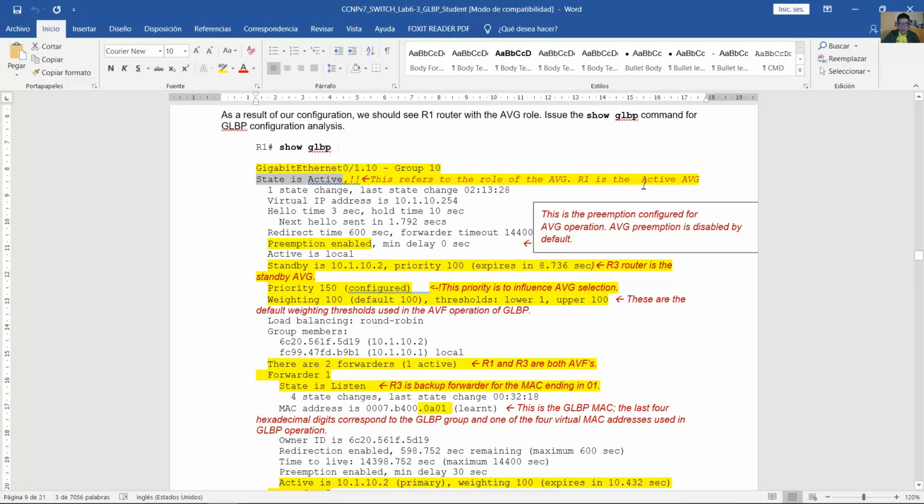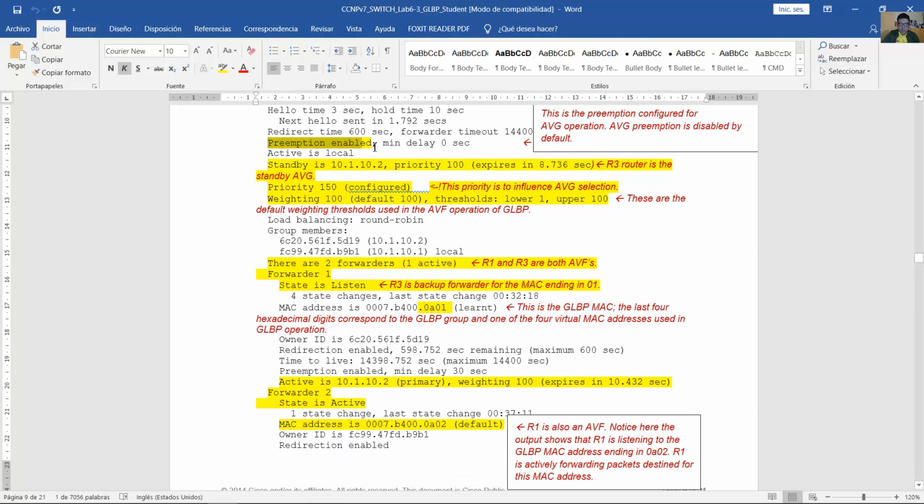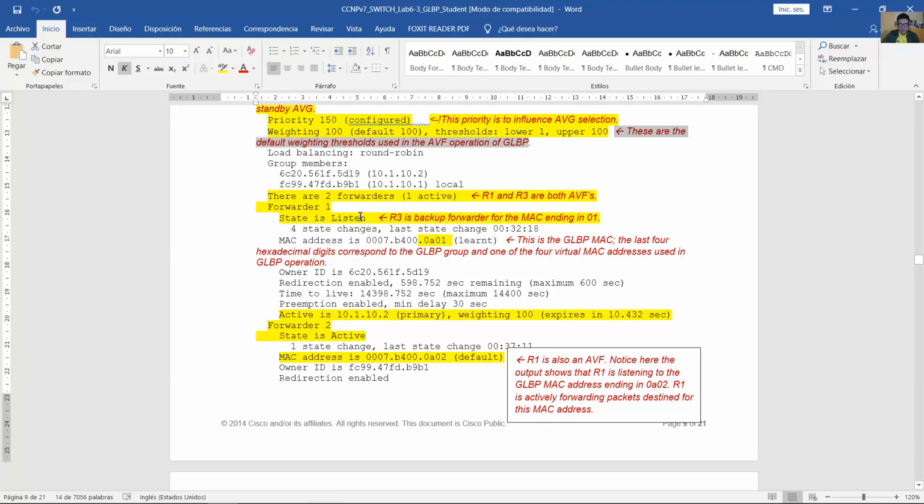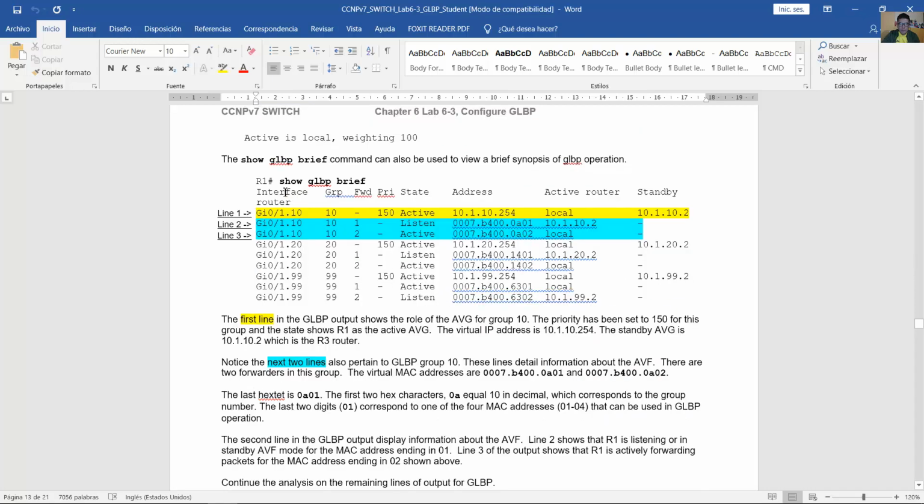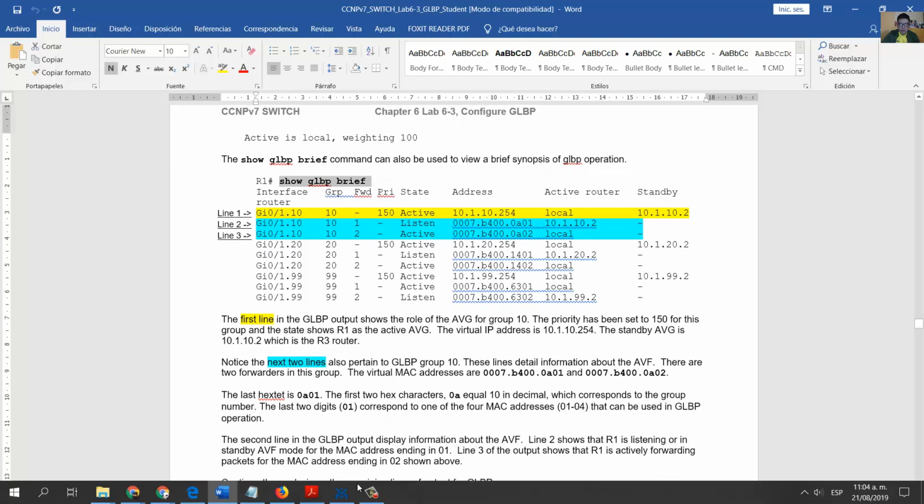Okay, state active. This is the ABG. Preemption. The priority 150. This priority is to influence ABG selection, weighting 100. These are the default weighting thresholds used in the ABF operation of GLBP. Okay, there are two forwarders, R1 and R3. Both are ABFs. Forwarder 1 and forwarder 2. Show GLBP brief.